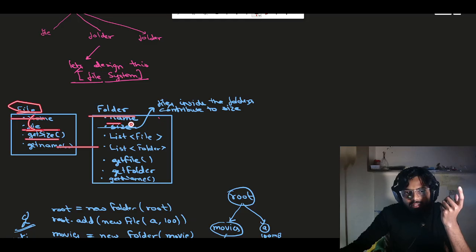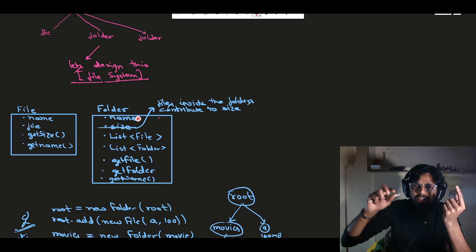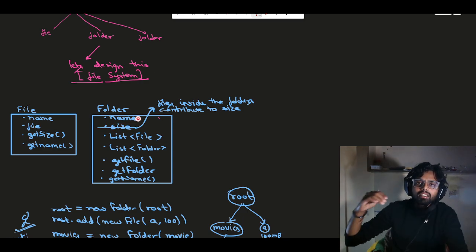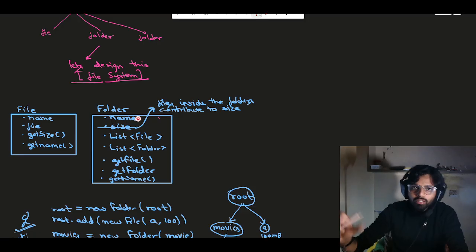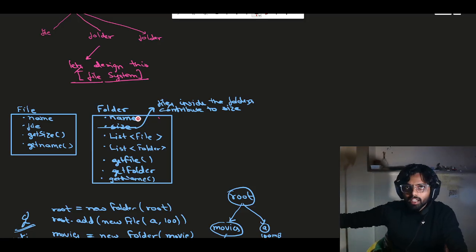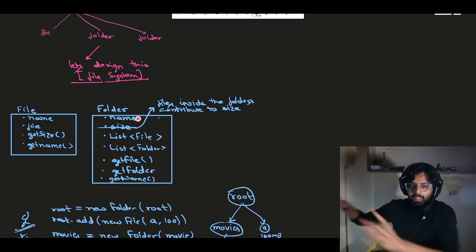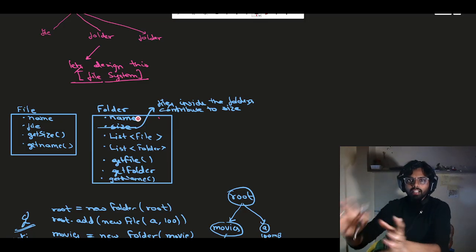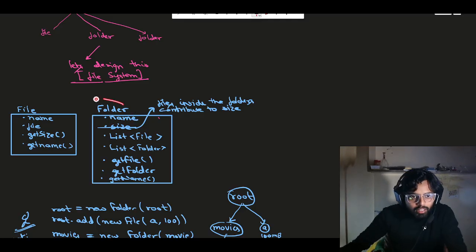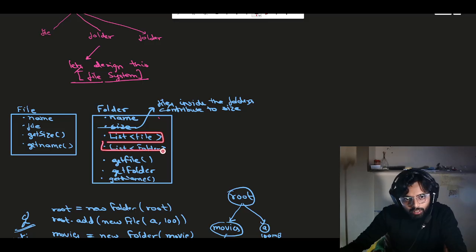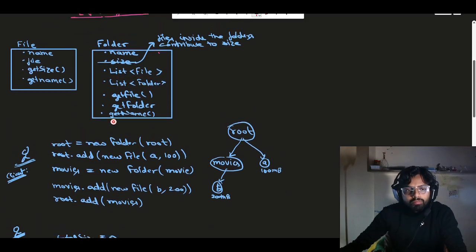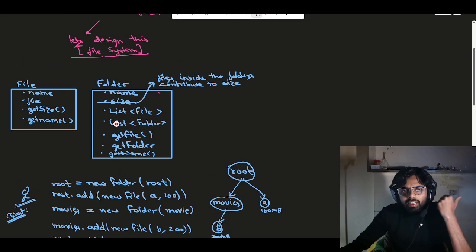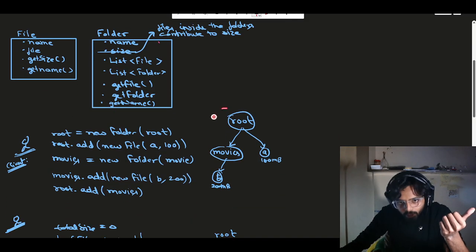In the folder I will have a name, but no size, because the folder does not have a size of its own. The size of the folder depends on the children or files it has. The files sum up and then the size of the folder is calculated. This folder contains a list of files and a list of folders as well. So now I have created these classes. Then I have to create this structure.